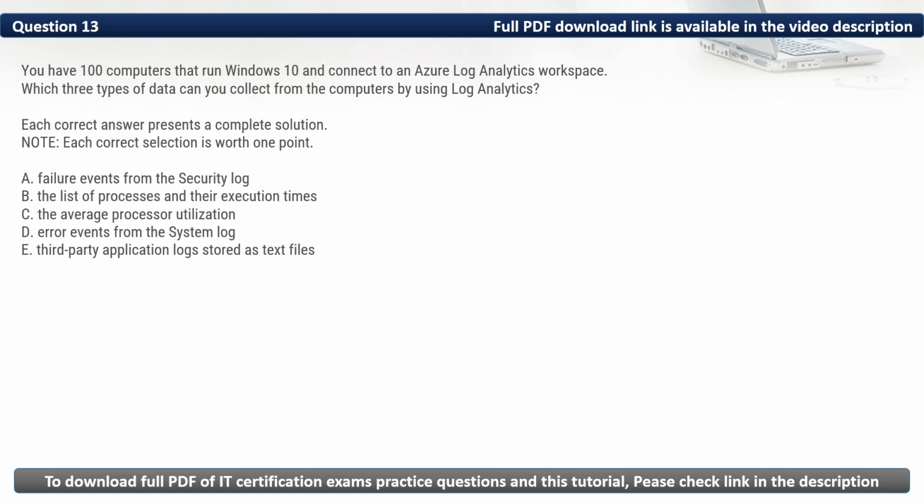Here in this question, we have an Azure Log Analytics workspace with which 100 computers running Windows 10 are connected. The three types of data that we can collect from the computers by using Log Analytics are the list of processes and their execution times, the average processor utilization, and error events from the system log. Thus, the correct options are B, C, and D.